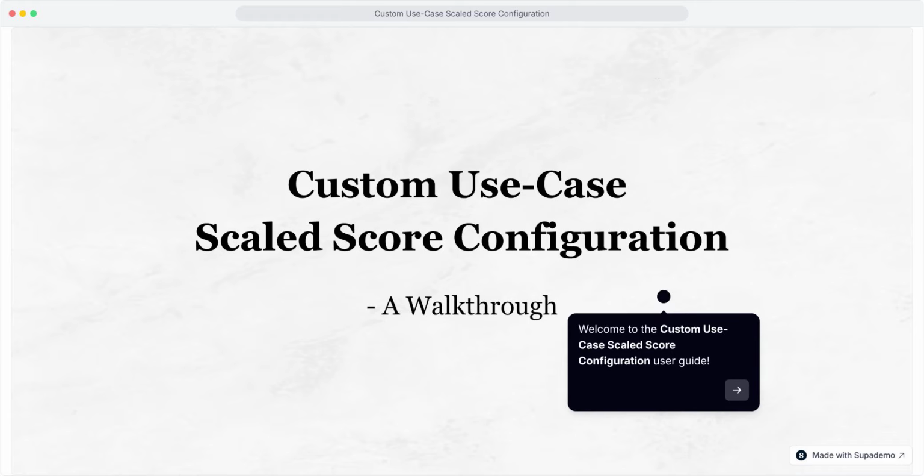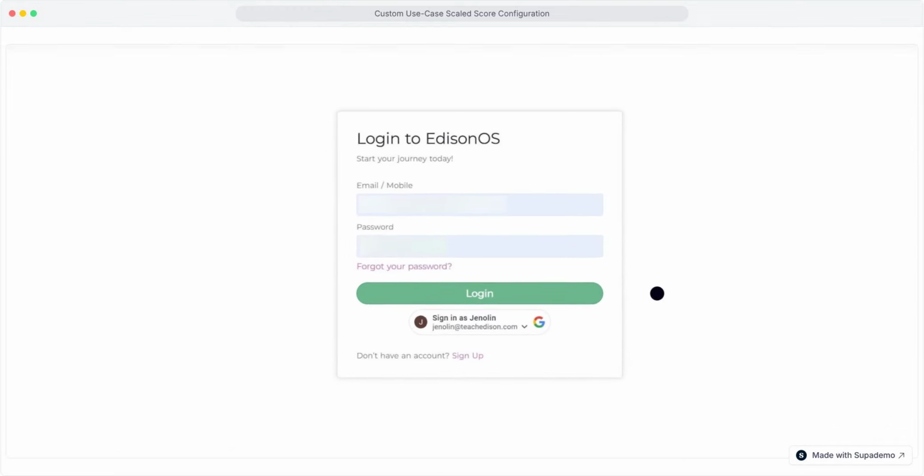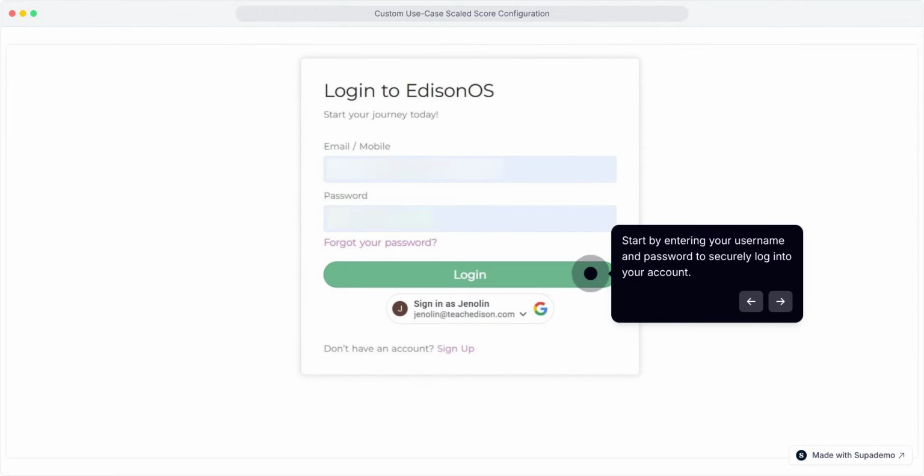Welcome to the Custom Use Case Scaled Score Configuration User Guide. In this video, we'll walk you through the process of setting up a fully customizable scaled score system that fits your unique assessment needs. This guide is perfect for educators who need flexibility in designing assessments while maintaining a structured scoring system. Start by entering your username and password to securely log into your account.